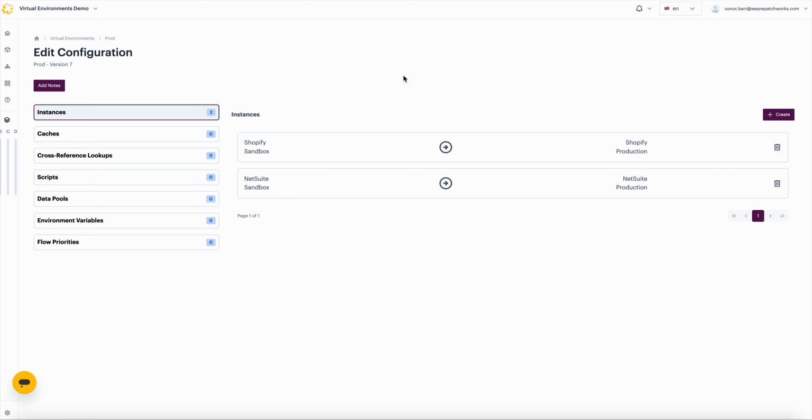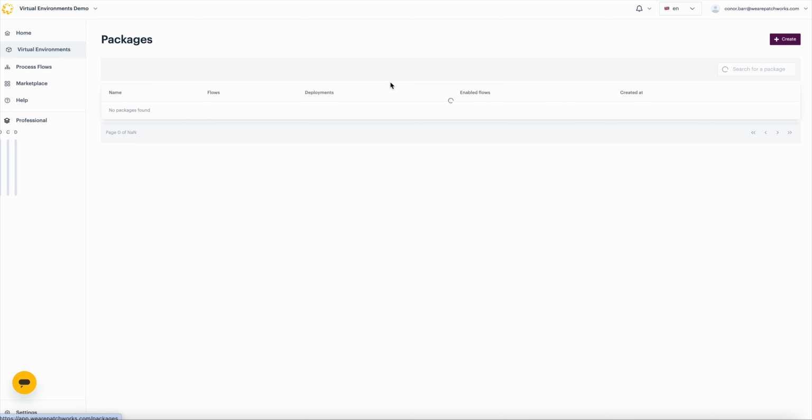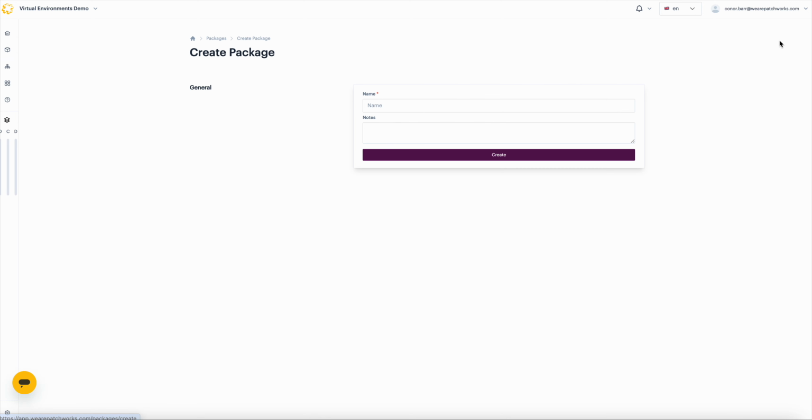This is where we tell the flow if you're running against this particular environment to switch out X, Y, and Z. So these specific settings could be anything from the instances down to the flow priority. So here we're switching out the Shopify and NetSuite sandbox instances for production when it runs in this environment. So we do this for each of the environments we've set up, and then the next stage is to actually deploy flows to them. You can deploy the flow individually, as you always have from the canvas, or you can create a package which will allow you to create one or more flows for that deployment.